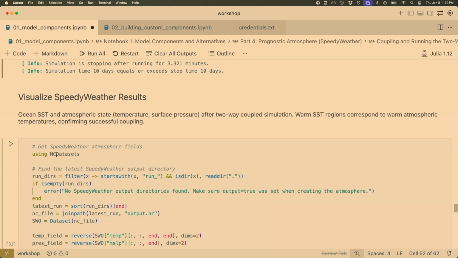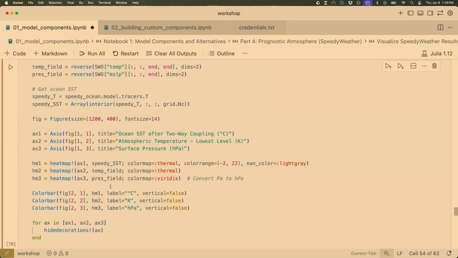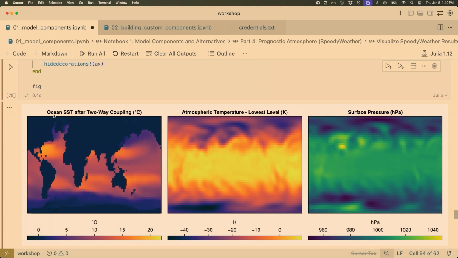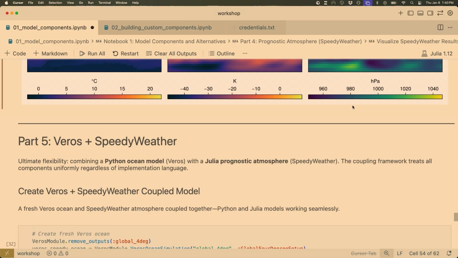Let's go. So we use NCDatasets to load the NetCDF data of Speedy Weather. And here is the sea surface temperature of the ocean after 10 days of simulation, and the atmospheric temperature at the lowest level, and the surface pressure. Of course, the ocean doesn't show anything interesting because we ran it only for 10 days, and this is not a time scale in which anything changes in the ocean. Last part, interesting part: Veros plus Speedy Weather.